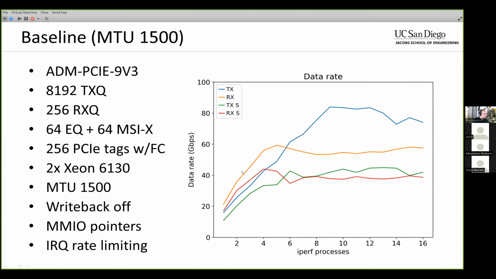This is the baseline. This one was taken more recently, so this one actually includes IRQ rate limiting, but not any of the other stuff. No write back and MMIO pointers, so all the queue pointers are accessed via MMIO. This tops out at around 80, 85 gigabits per second, something like that, and then drops a little bit in the TX direction, and RX is down here. I think this is mainly a software limitation, memory management related in the receive direction. So that's a 1500 with the old setup.